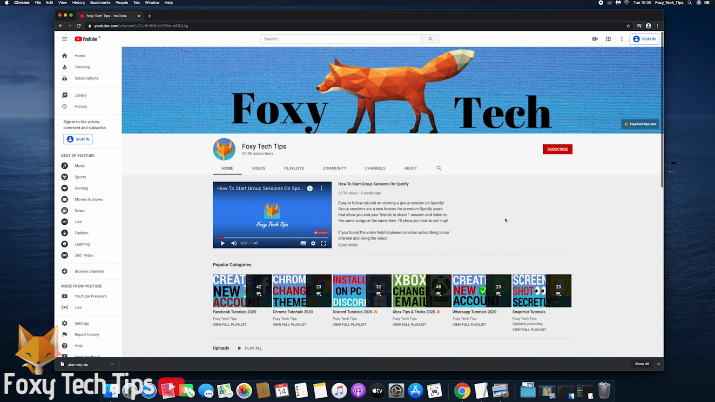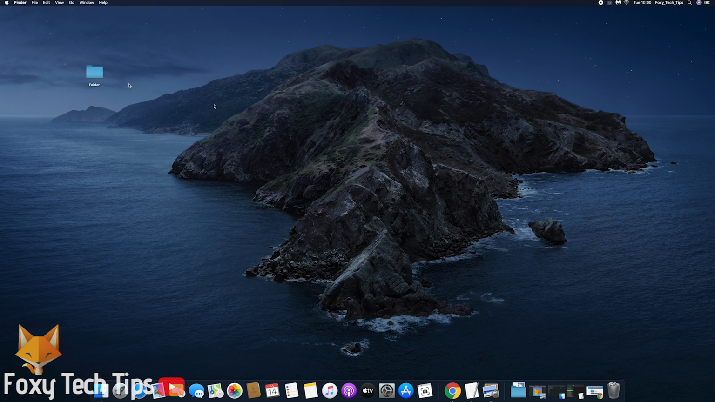Welcome to a Foxy Tech Tips tutorial on zipping and unzipping files on your Mac. This will work whether you are using a MacBook Air, MacBook Pro, iMac or any other Apple computer.